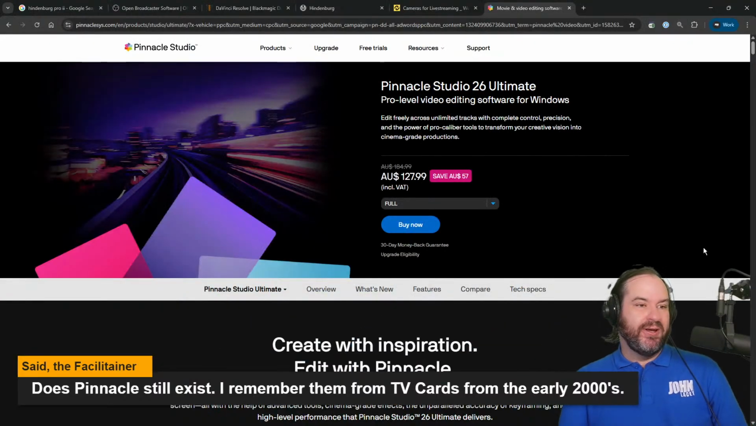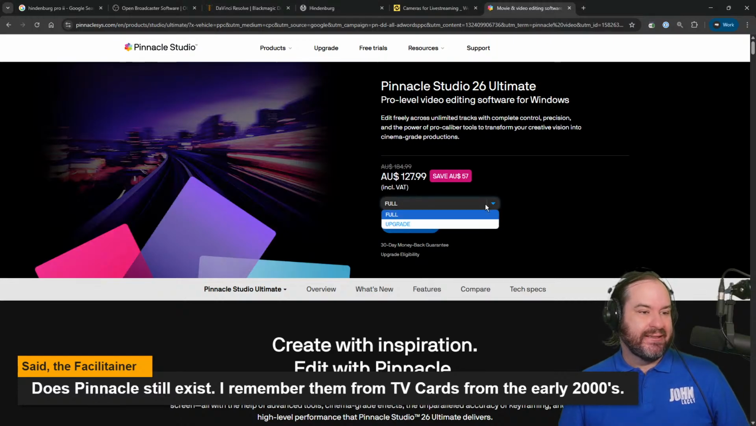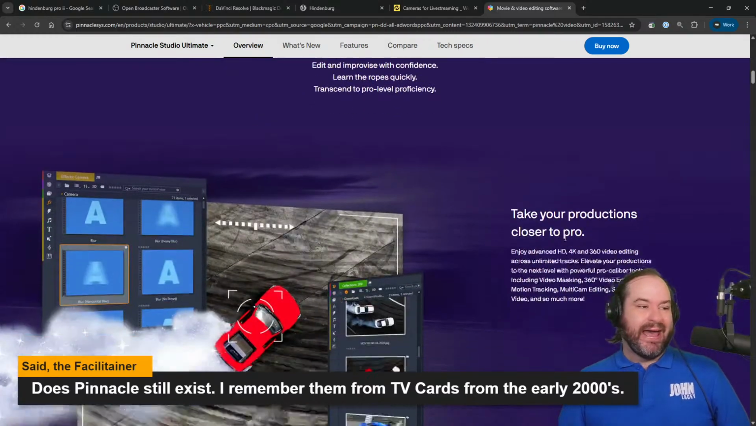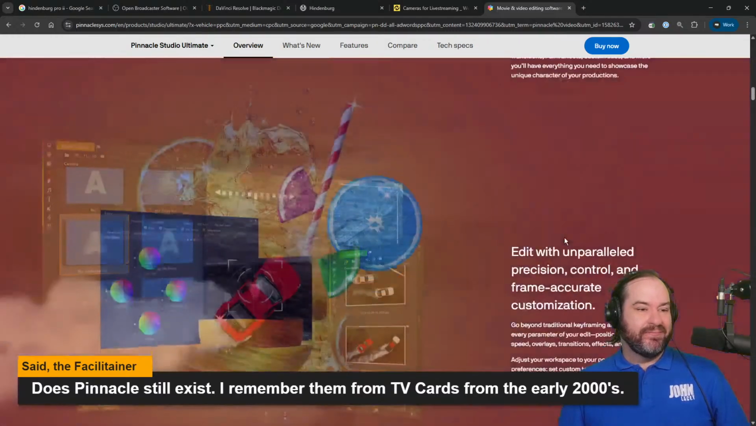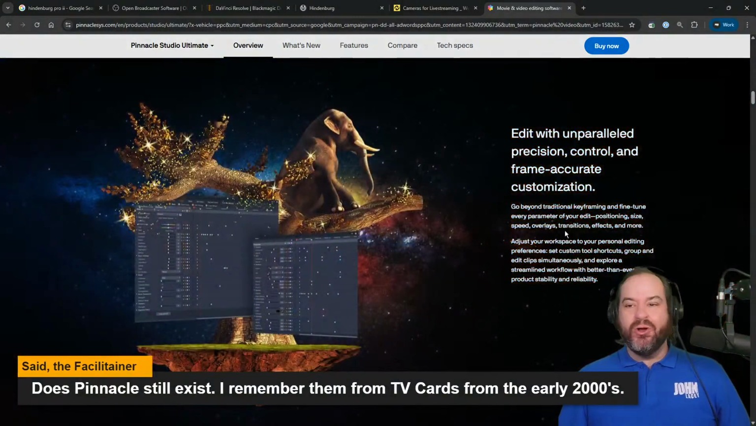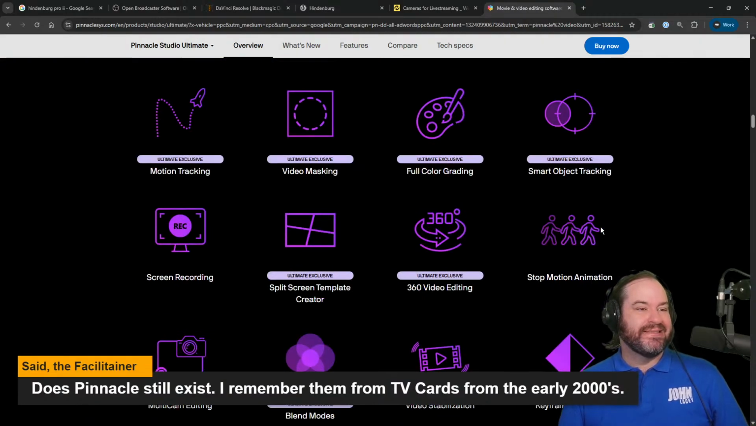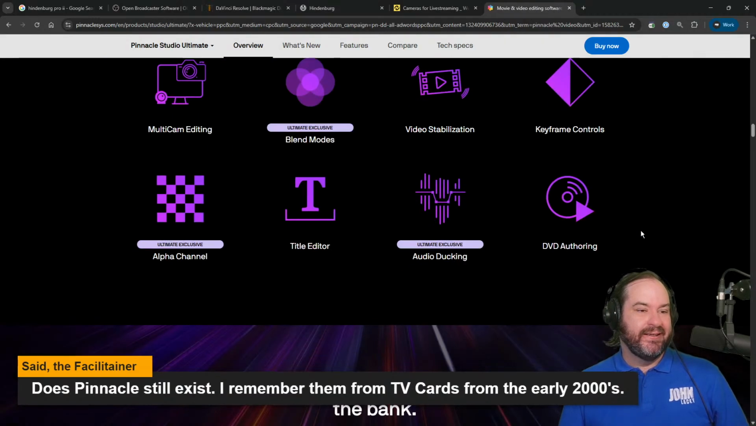So Pinnacle Studio 26 is the pro level video editing software for Windows. $127.99 Australian, including tax, if you buy the full version. I'm not saying it's bad, but in a world where DaVinci Resolve exists, I don't know that I'd be reaching for this because it seems to have some very similar options.